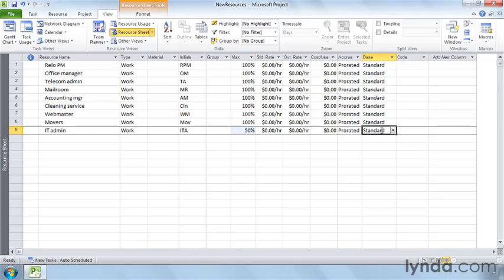Project also sets the base calendar cell to the calendar you use for the project, standard in this example. You learned about creating calendars in an earlier movie. If you want to assign a different calendar for a resource, for instance, night shift, choose the calendar in this cell's drop-down list.